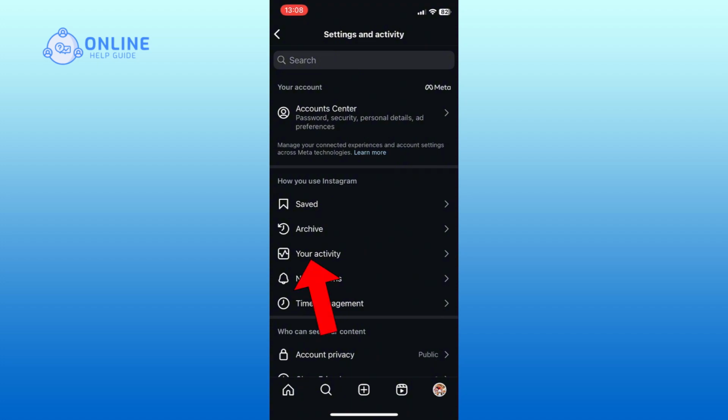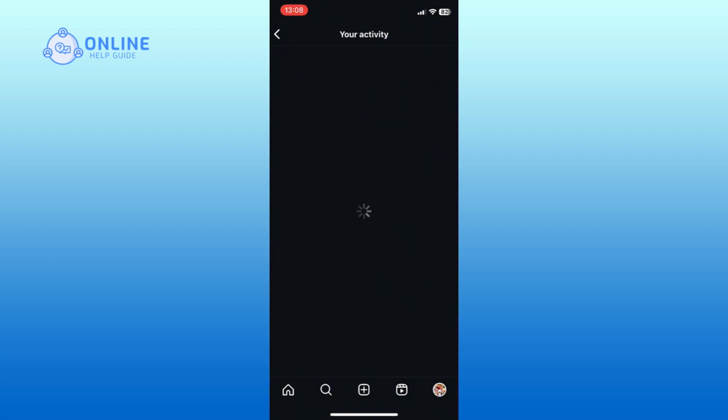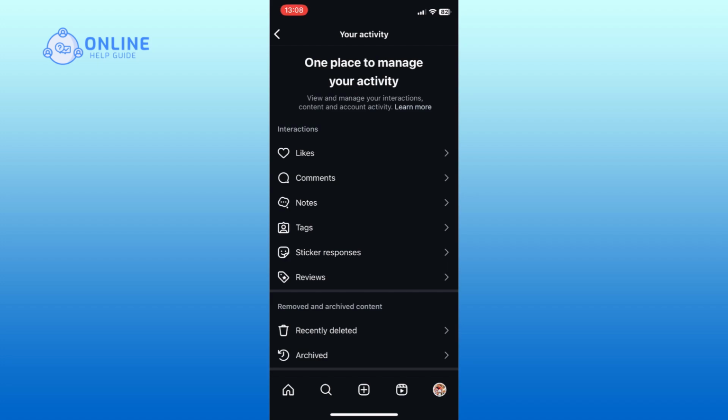Here you can see the Your Activity option. Tap on it. Finally, in the Your Activity section, tap on the Comments option. This will show you a list of all the posts you have commented on Instagram.